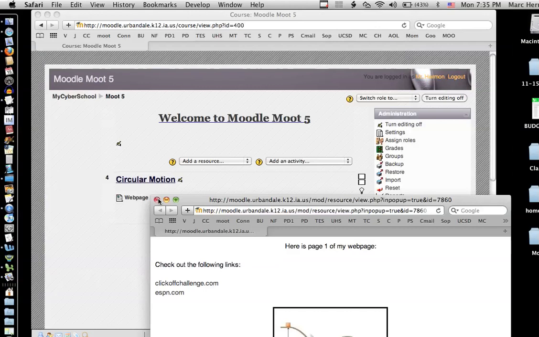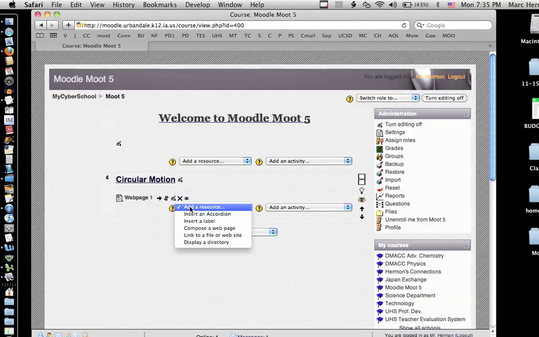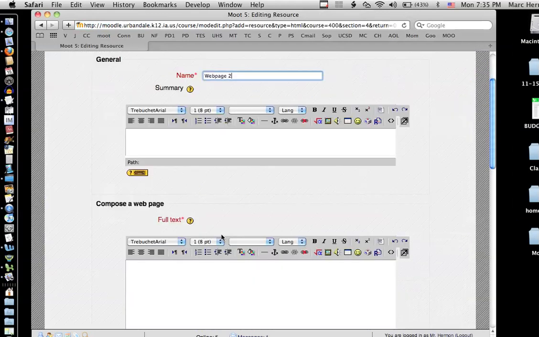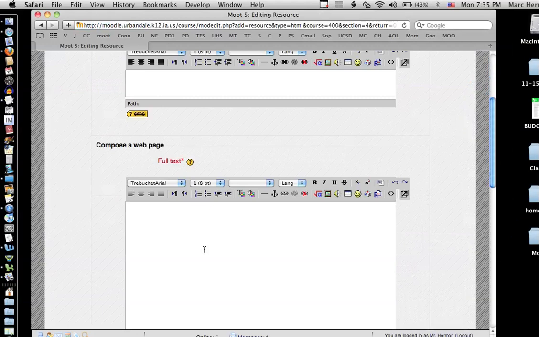So let's go ahead and make a new page. Let's do another web page. Insert, compose a web page. And we'll call this web page 2. Congratulations, you made it to the second web page.